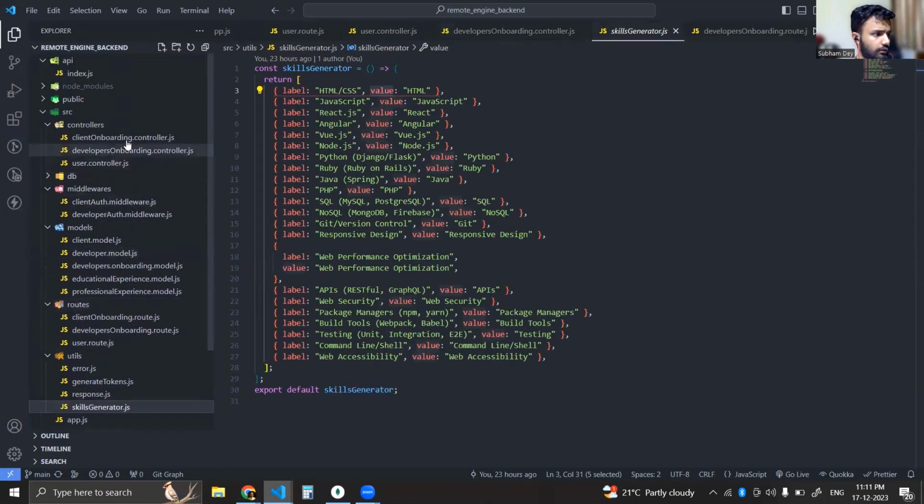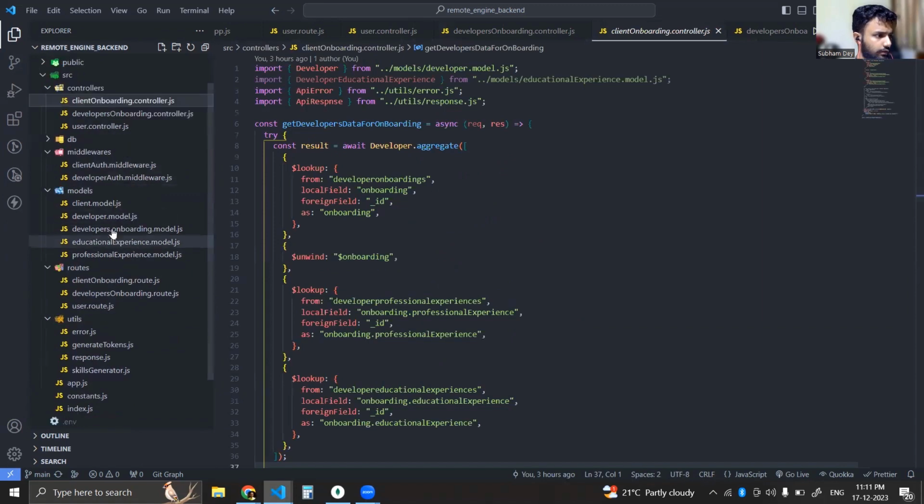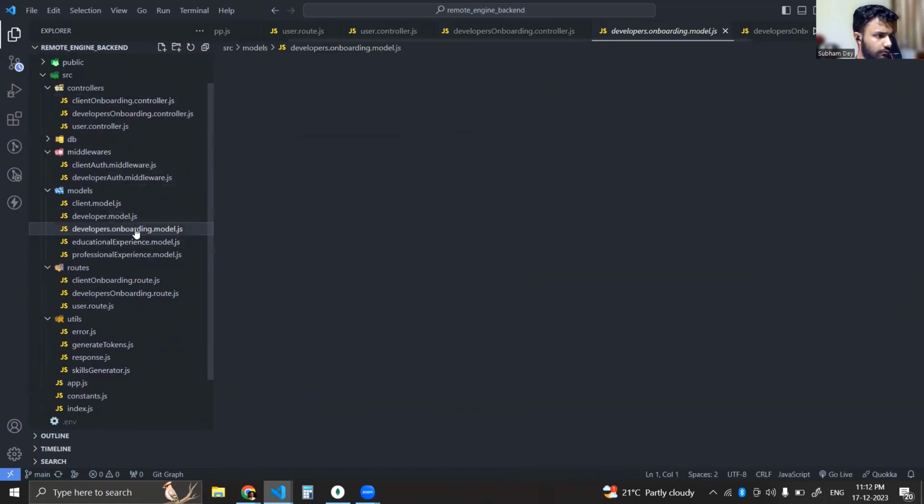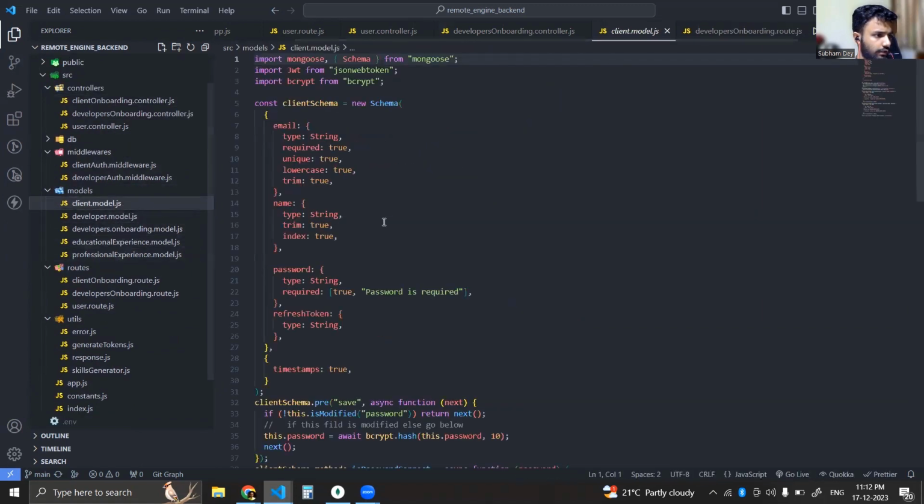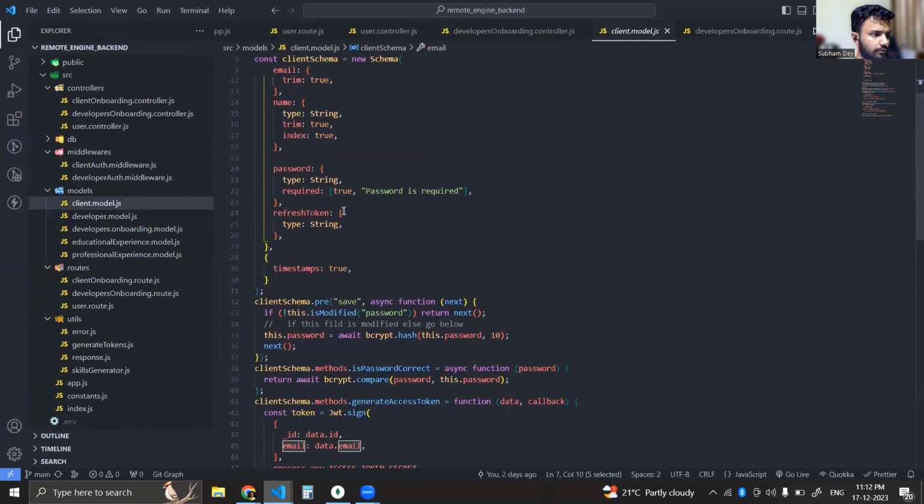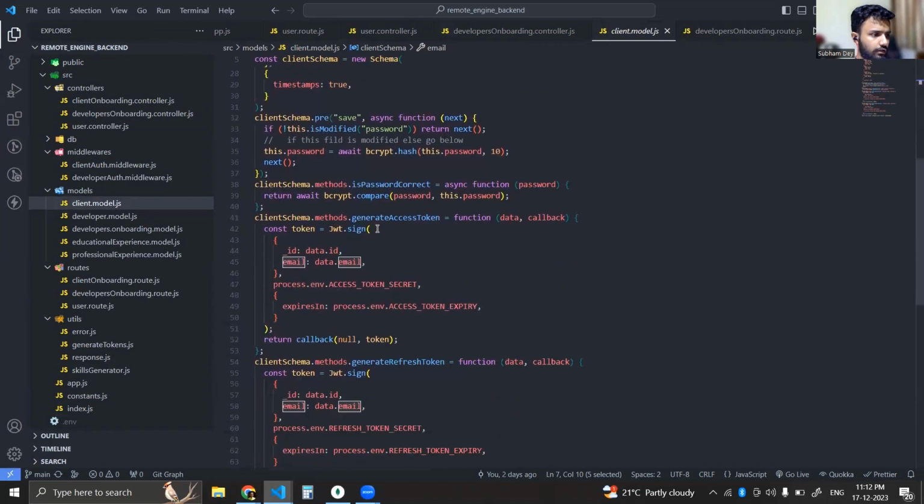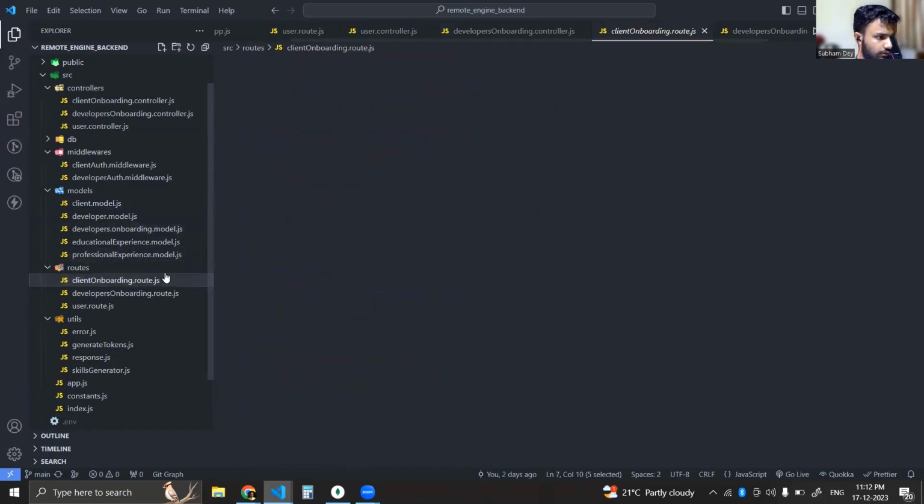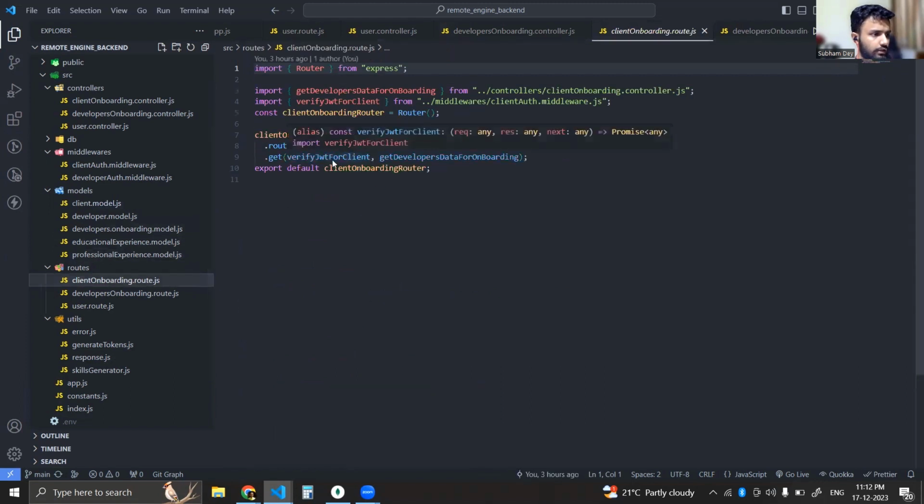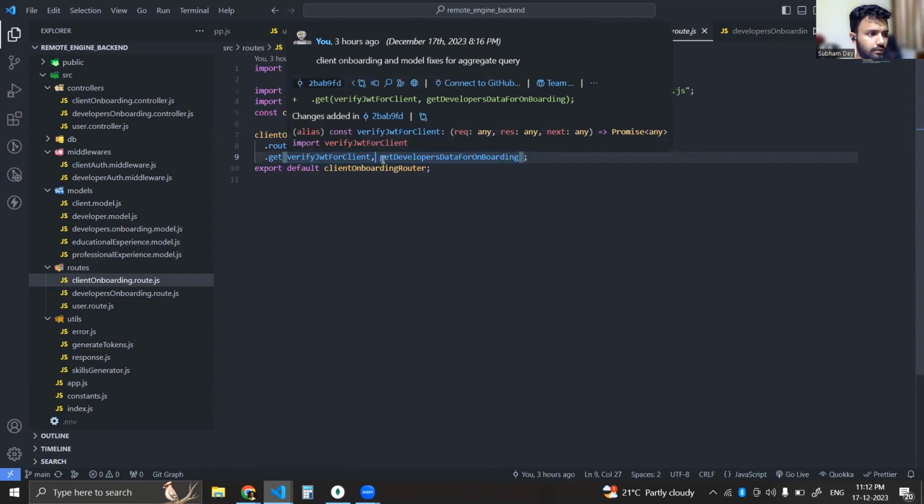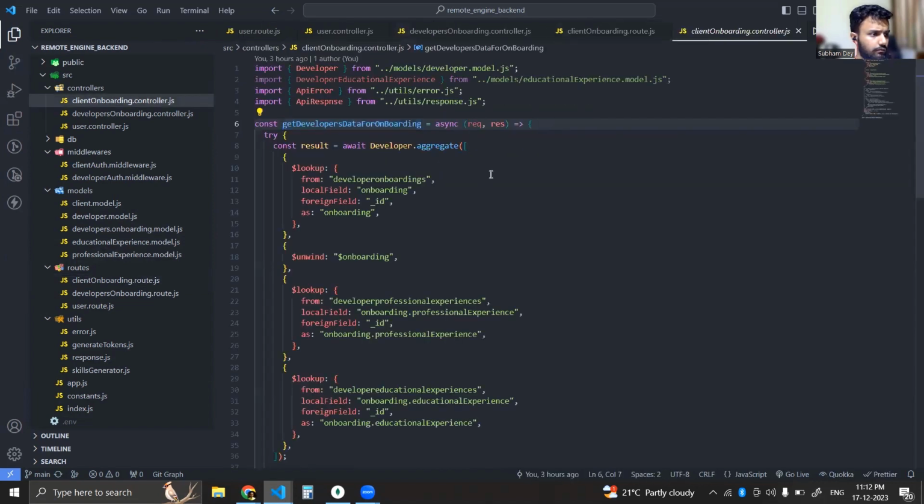And talking about the client, those things are completely the same. I'll show you the client model. So these are the email, name, refresh token, everything. Okay, so client route would be having onboarding. The basic JWT is basically the same thing. Developers for the onboarding. Get developers. Okay, so get developers data for.